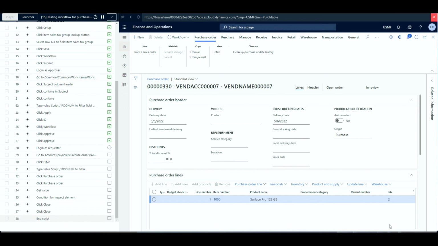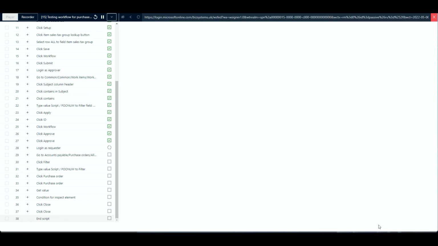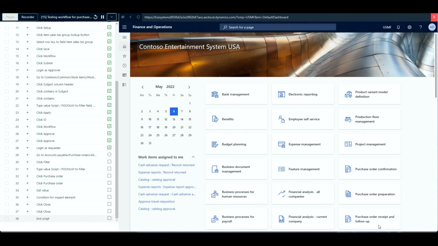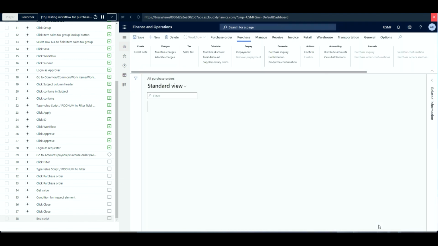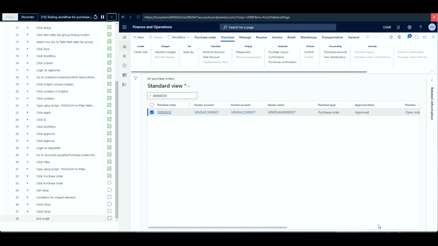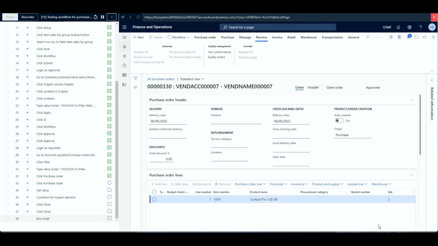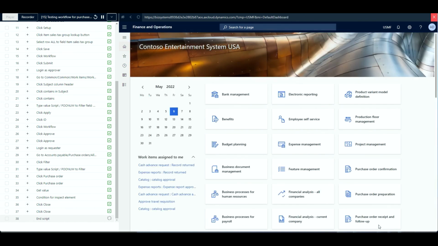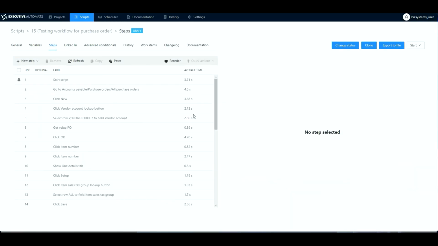Again, I'll stop for a short period. Okay, now we are logging back in as a requester. We can filter on the purchase order number that we saved as a variable. And then we do our validation. And that's the script complete. Okay, so let's go and close this. And we'll go back and look at the history.